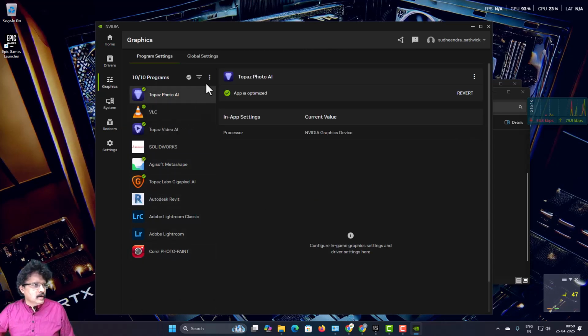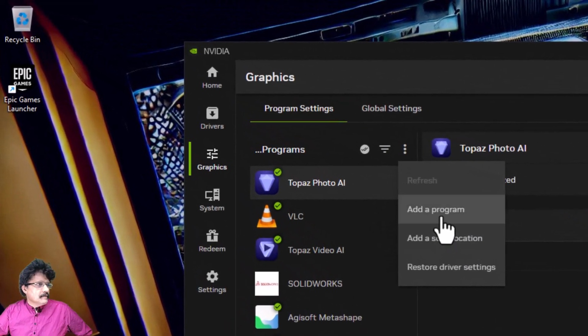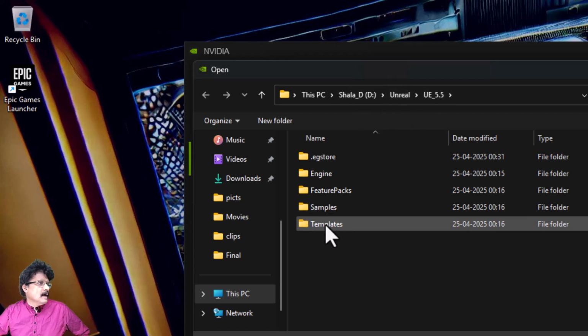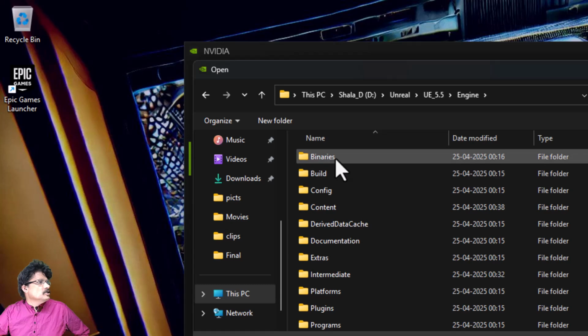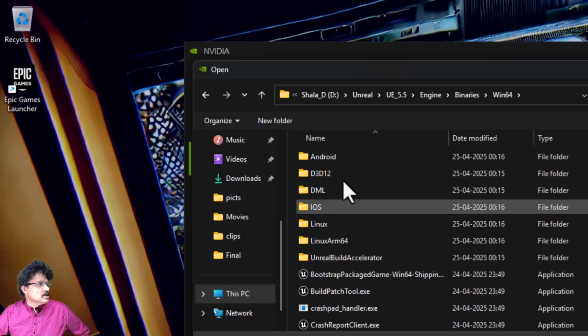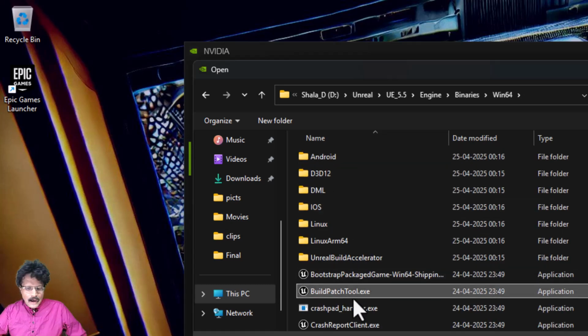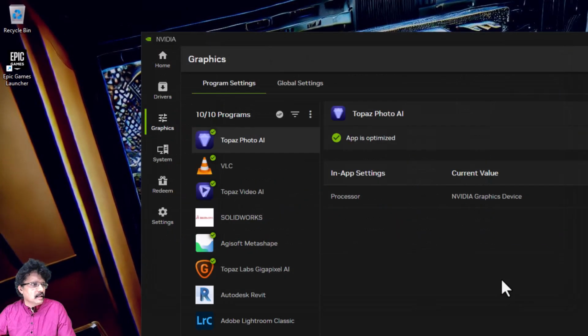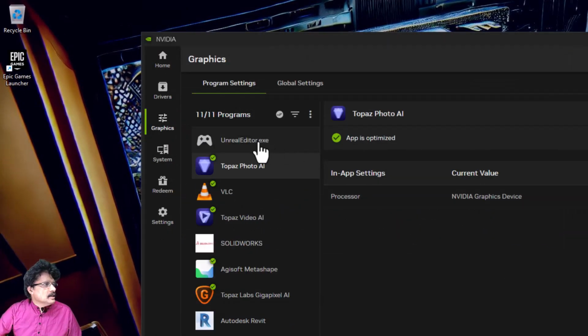So what I can do is click on these three vertical dots. I will come here and choose Add a Program. And again, in this case, in the D drive, Unreal UE 5.5, I will come into Engine, Binaries, and Win64. And in that, again, I am going to choose this UnrealEditor.exe file. Click on Open. Now you can see that this UnrealEditor.exe is added.